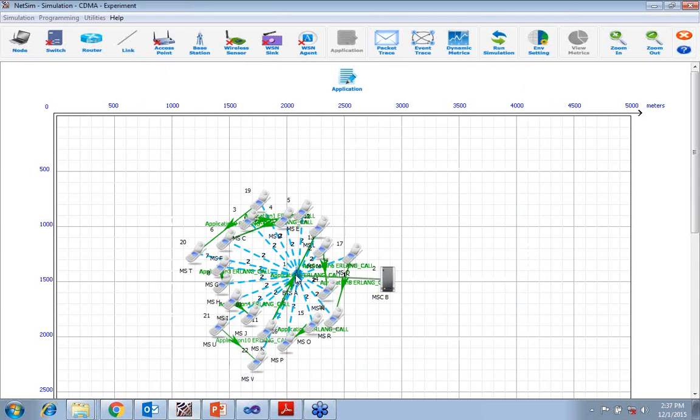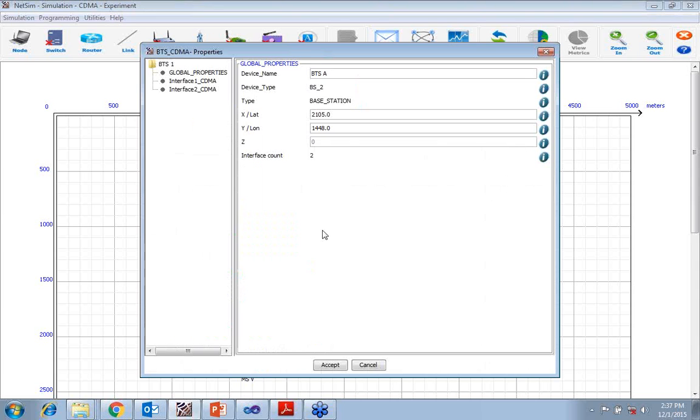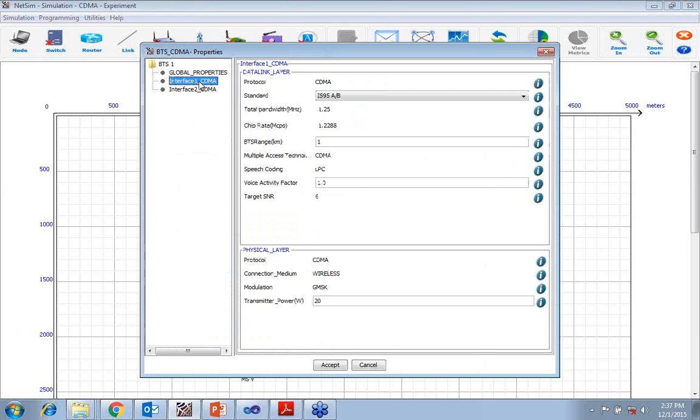So we accept it. In properties, base station property, we see voice activity factor is 1 only. Okay, so after simulating this, we keep on changing this voice activity factor from 1 to 0.9, 0.8, 0.7 up to 0.1 and see whatever changes are happening. So we just accept it.